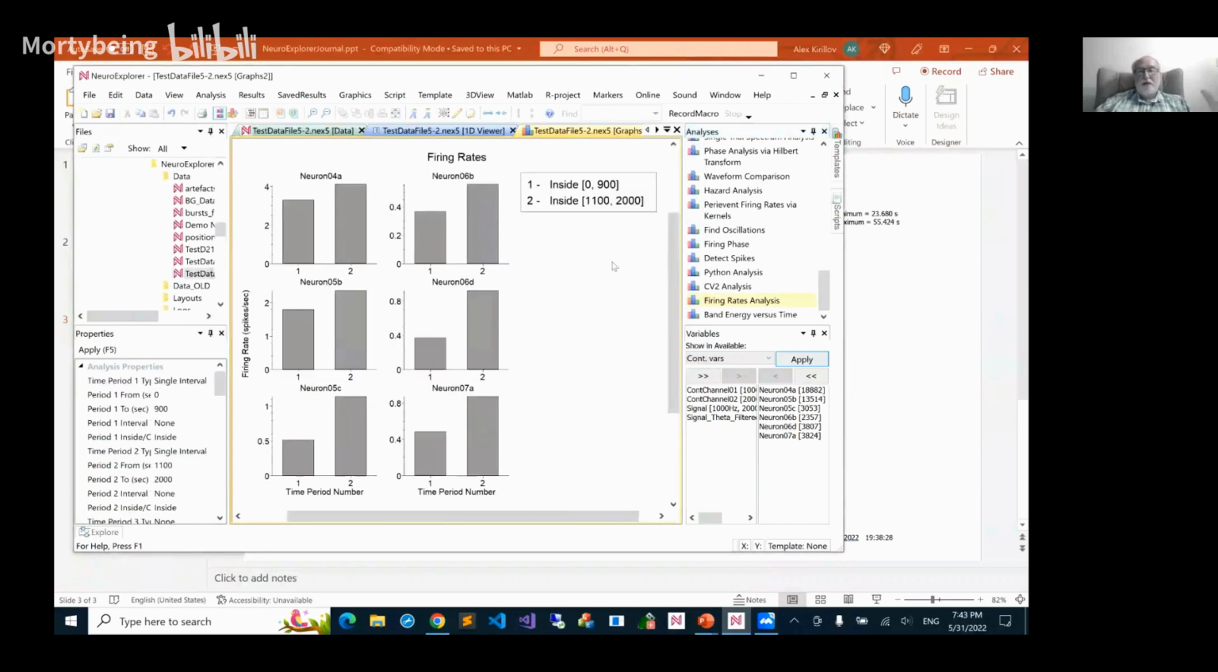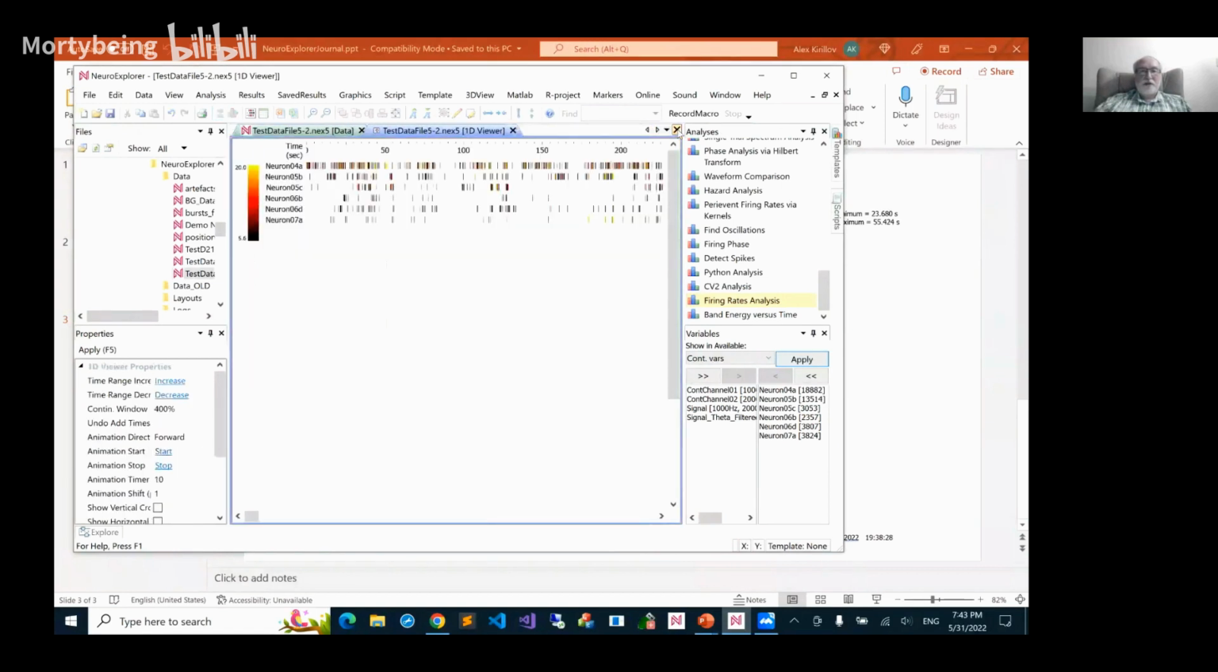So this is how you specify intervals that cannot be expressed in terms of bins. So we have period 1 and period 2. If we apply the drug, for example, in period 2, we can see that neuron 06D increased its firing rate almost by a factor of 2. So that's another simple analysis to look at changes in frequency. That's a trivial thing.